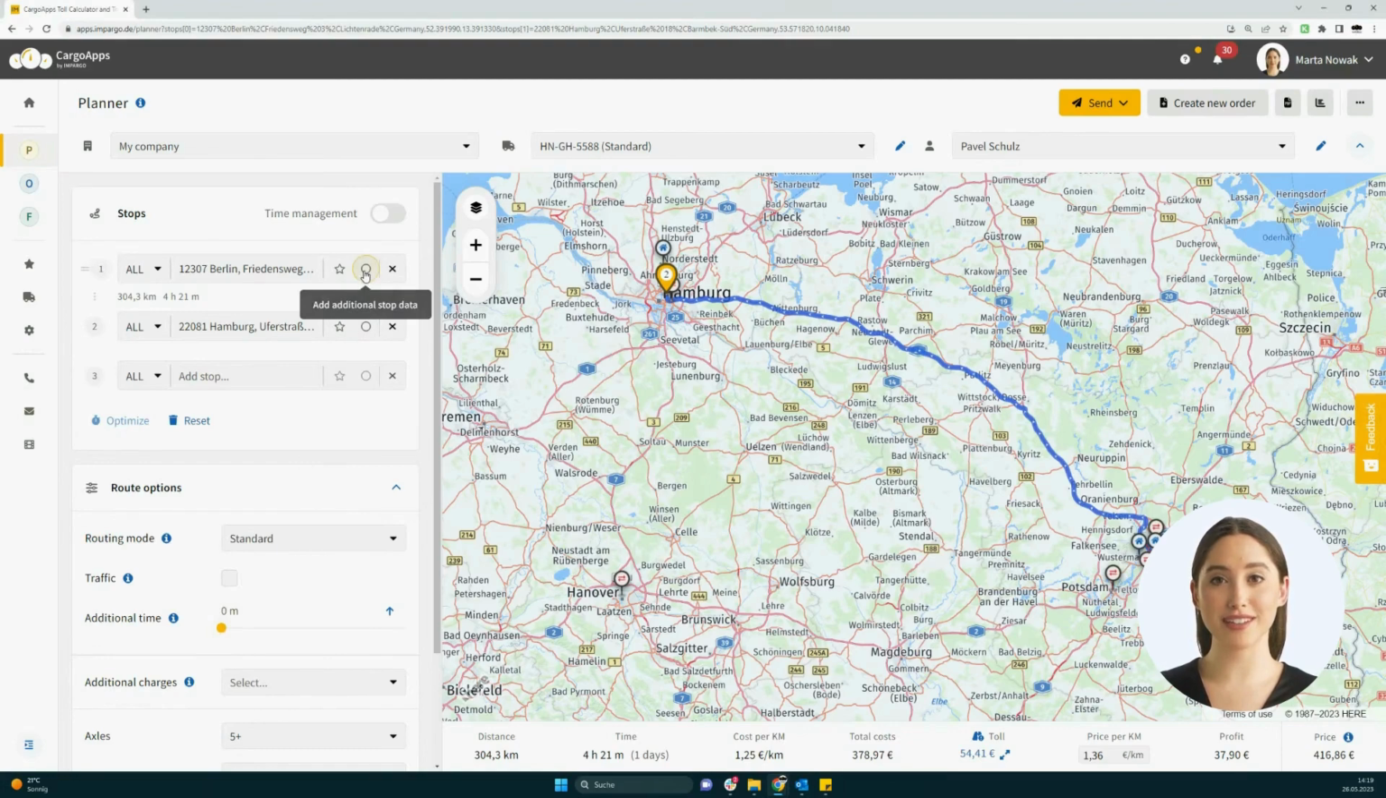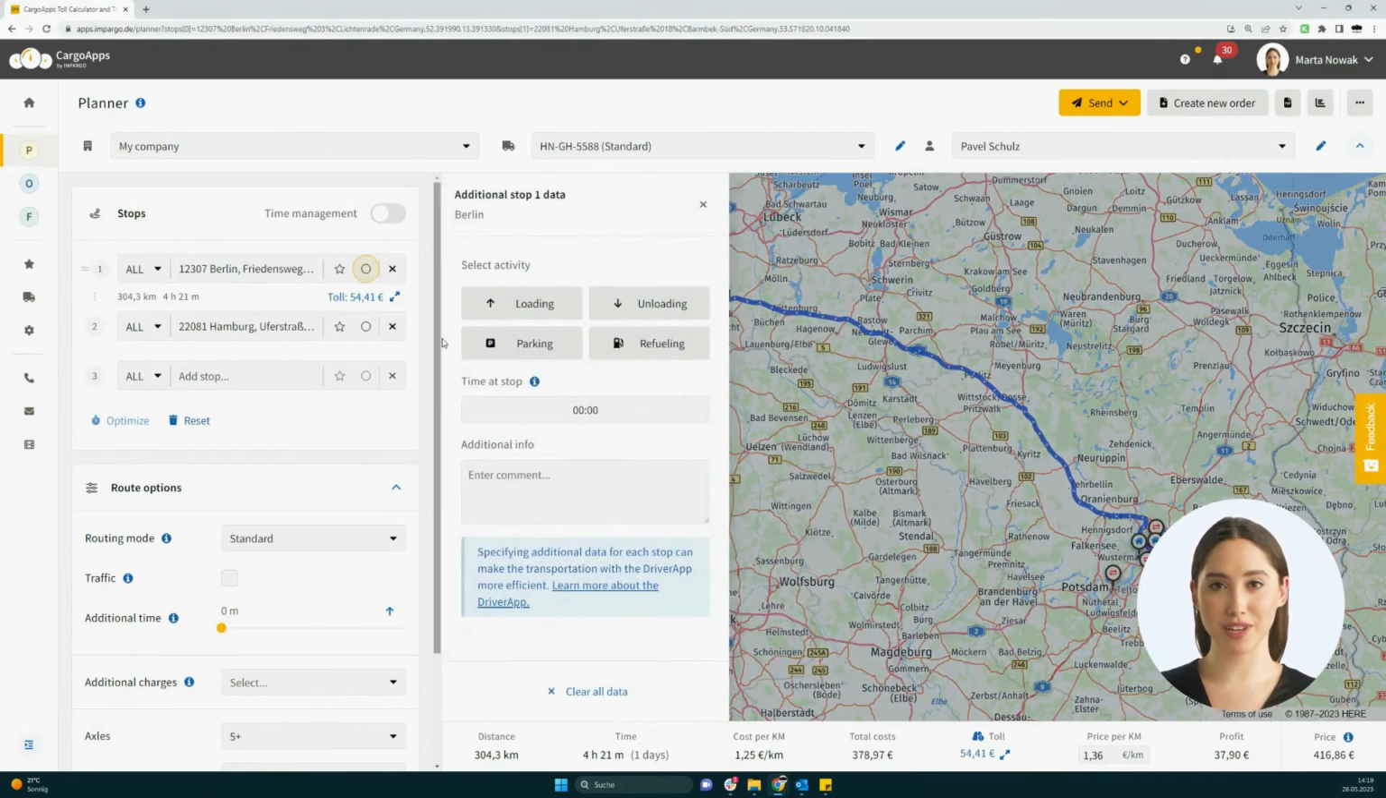So now, let's add the loading time of half an hour for the tour at the stop level. Here you can also provide further information about the stop. This includes the type of stop, with loading, unloading, parking or refueling, opening hours or time windows, and comments that are relevant to the driver when you send him the order.